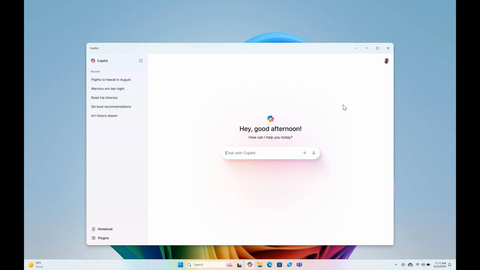And as mentioned, the UI is also a little bit different, where everything here, your recent chats are to the left-hand side, your notebook and your plugins are here to the left-hand side. And I have posted on this, and I'll leave that video linked down below and in the end screen.